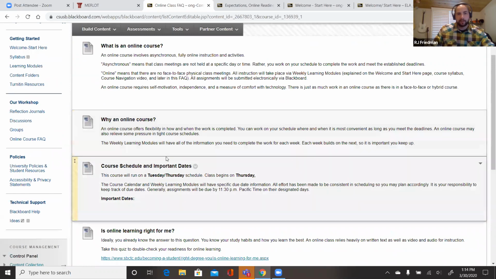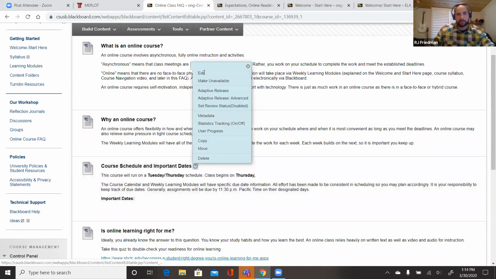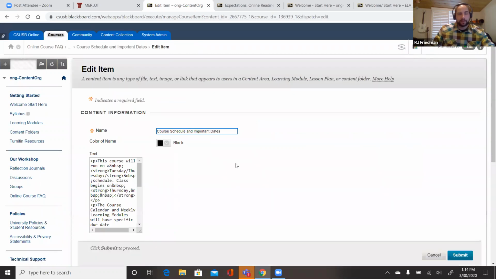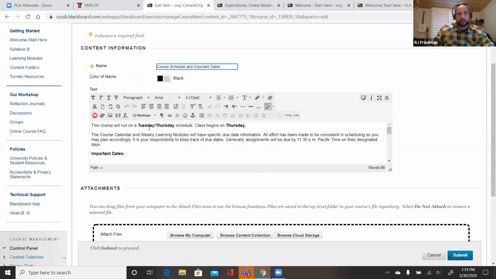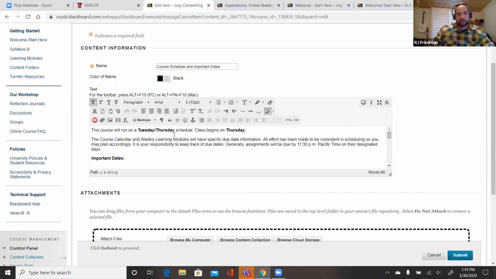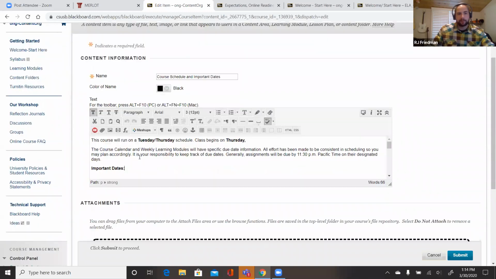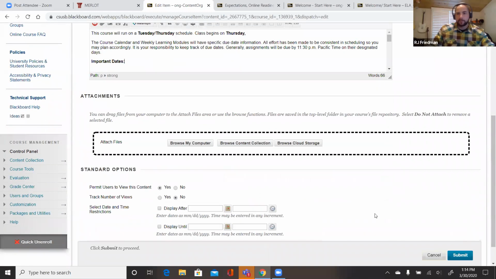For example, if you wanted to make this specific to your course, I could go into this course schedule and important dates. I could edit it. And then once I'm in the edit function, I can go ahead and make adjustments here. So I could change whatever days it is and put important dates here. So if that's something that you're interested in, please let me know.